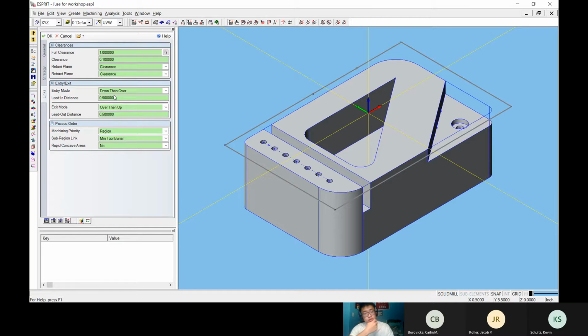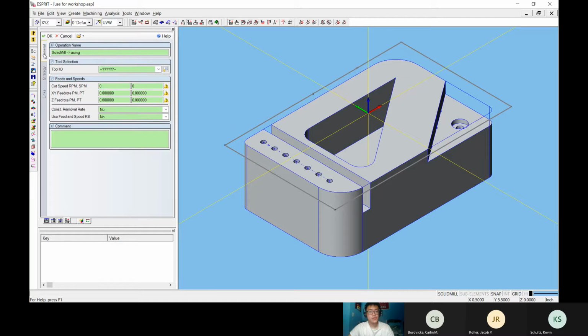So whenever you start creating a cutting operation, just go ahead and click General, this tab over here, and then select your tool. That selection is called tool selection. So first, we're just going to use the face mill.